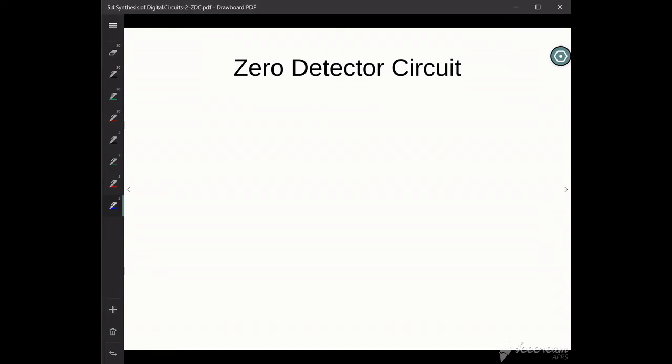Welcome back, class, to the next lecture in the Verilog by example series. We are today going to look at the Verilog modeling of a zero detector circuit. So the idea is to take the FSM of the zero detector circuit and write the Verilog for it.